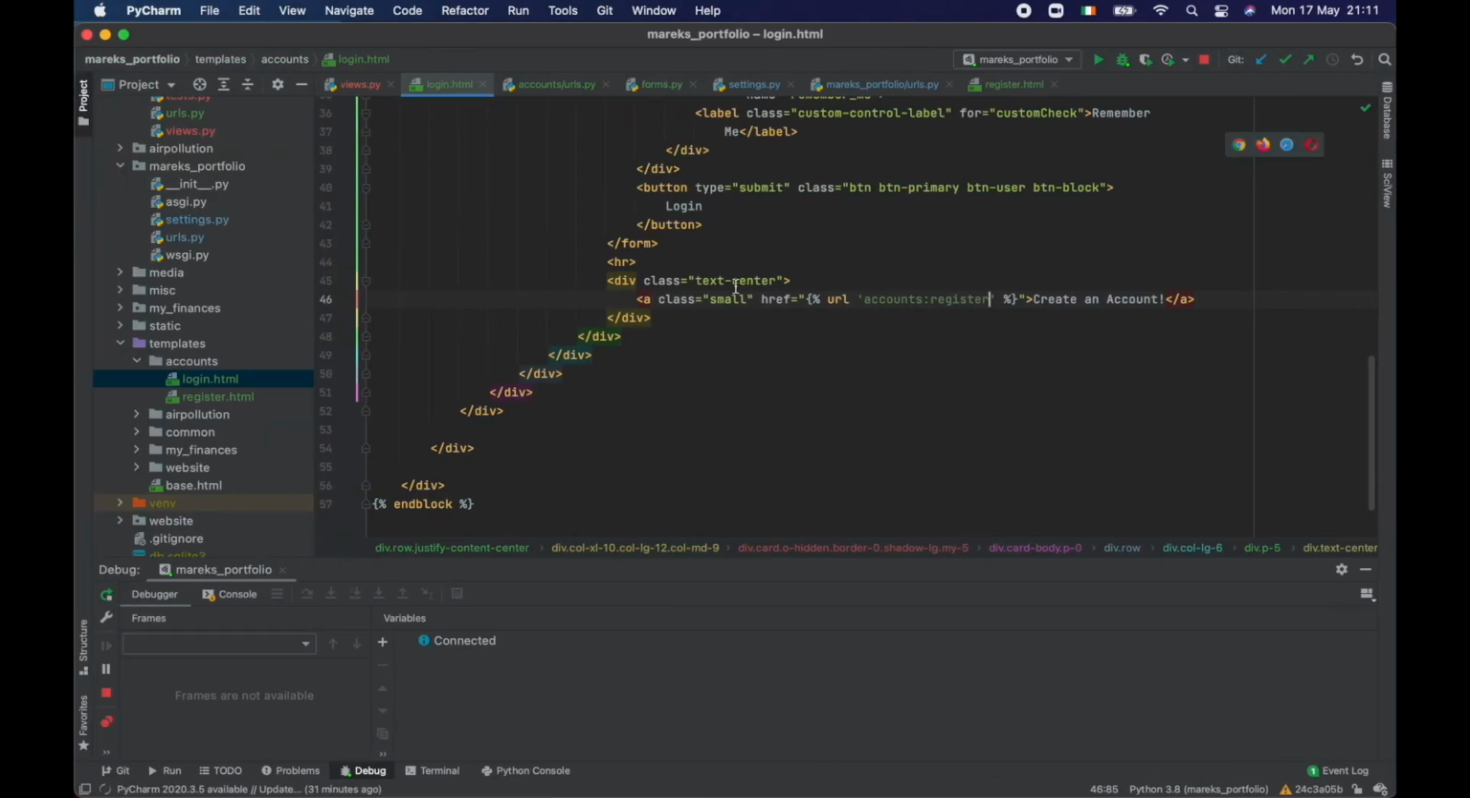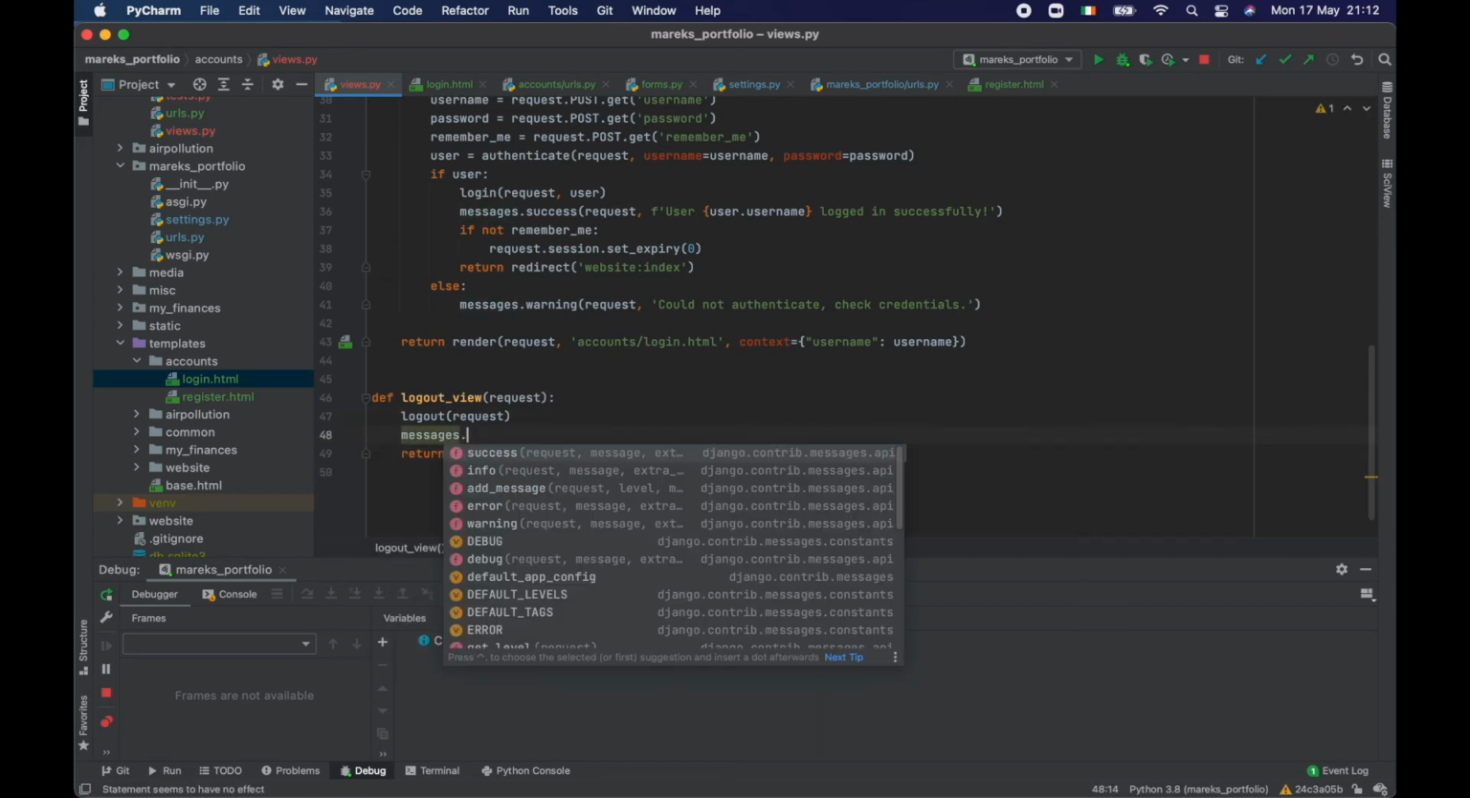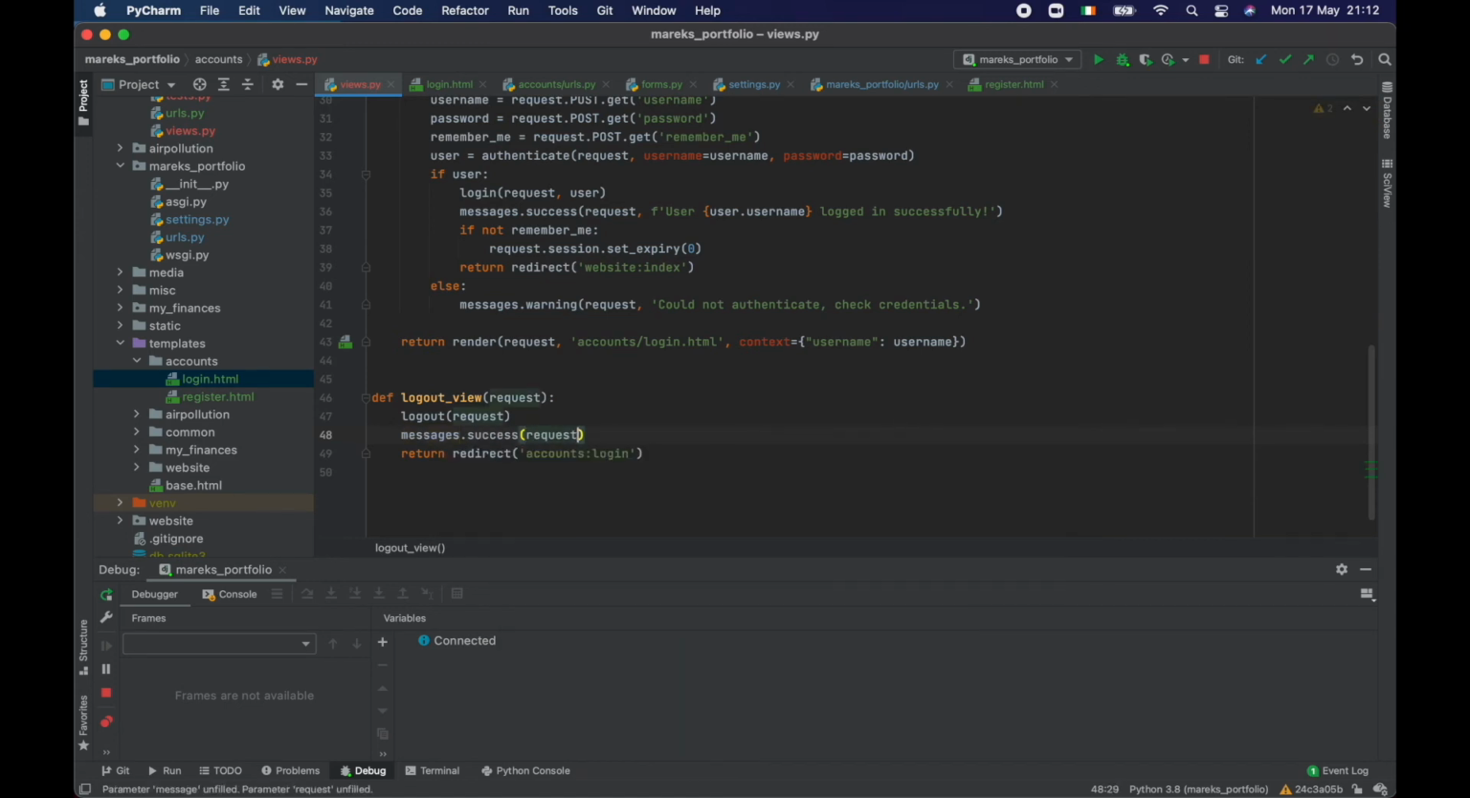Last functional bit is logout. So let's just go to views, and logout is super easy. To log out, all we have to do is we have to say logout request, and that's it. And then you just redirect to whatever you want to go. I think login is kind of fair enough, because if you log out, maybe you want to log in as somebody else, or you can go to login. We can put a message here saying success request, and we can say logged out successfully. Okay, and this way we say, okay, everything went right and we're logged out.